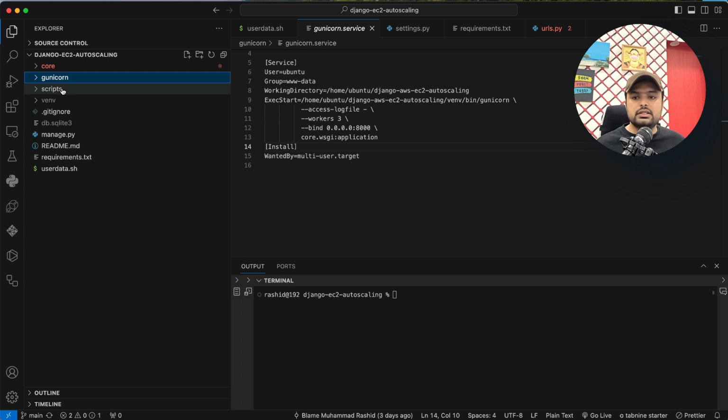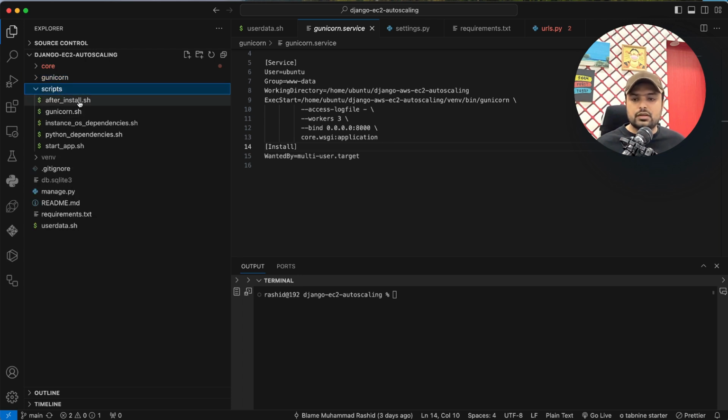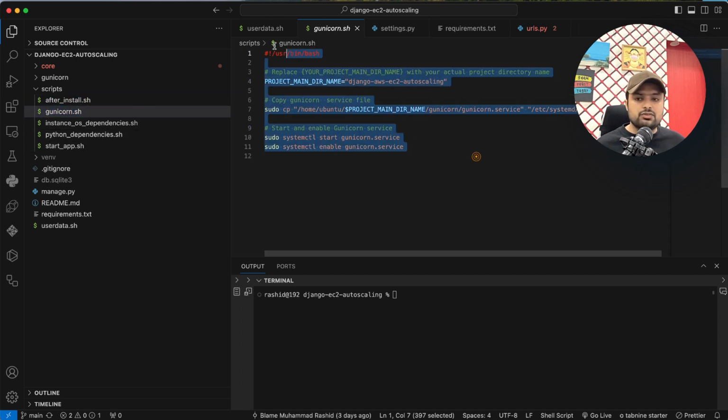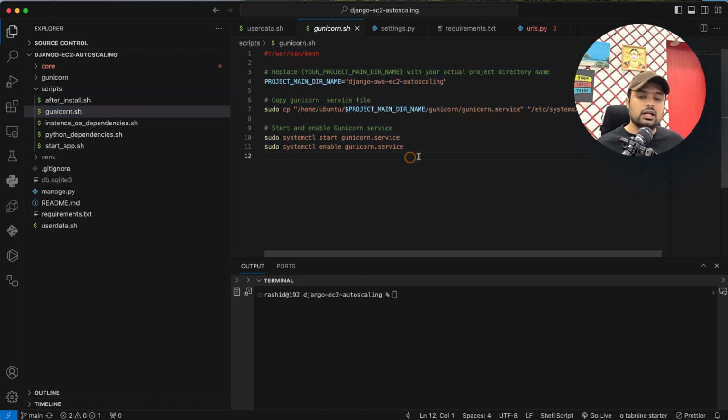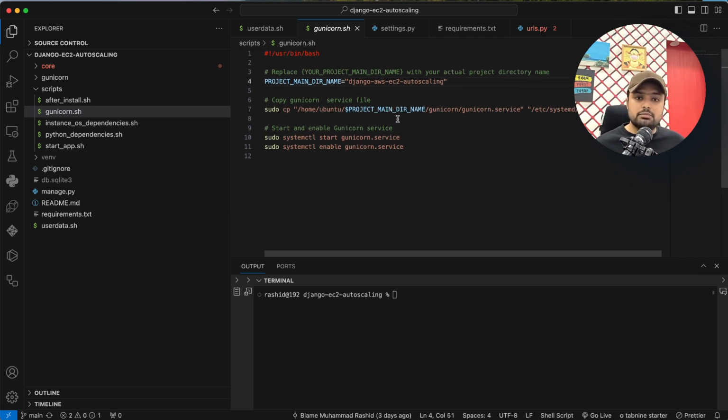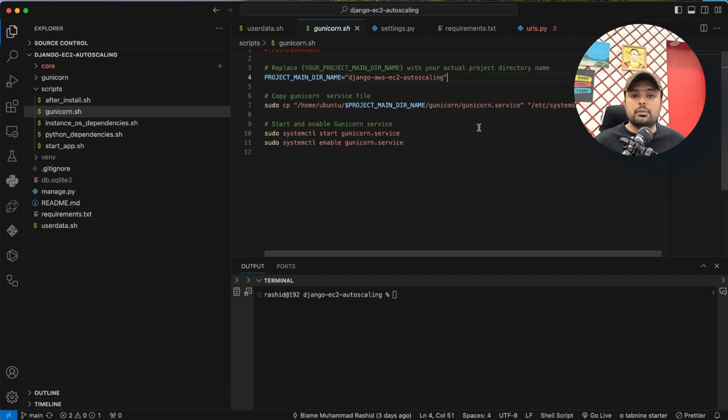And then if I open the scripts, you can see you don't need to change anything in the after install file, and this is for Gunicorn setup. It will automatically execute. Similarly, make sure your folder name is correct where your manage.py file is. Why I'm telling this again and again: because mostly developers make mistakes here. They put wrong folders, and the application deployment is not successful.